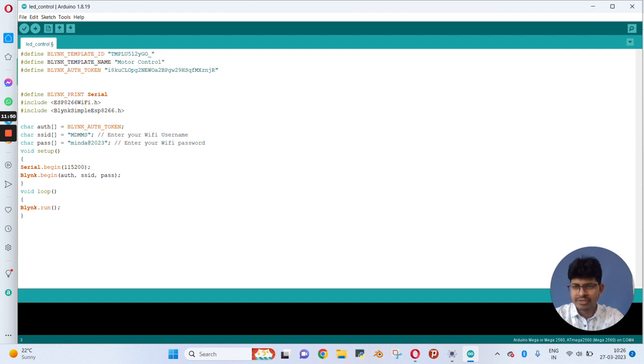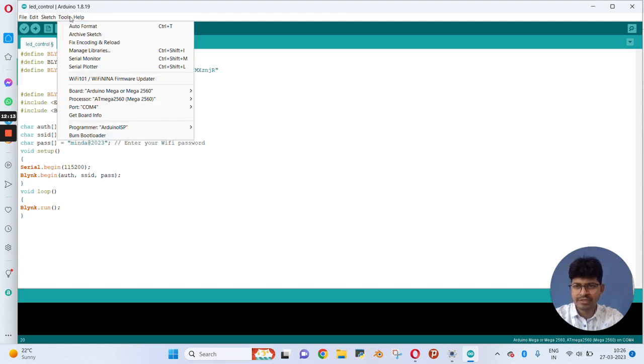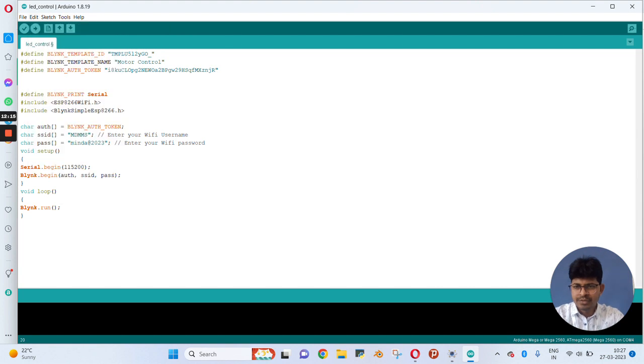In void setup option, this is Serial.begin and baud rate here, this is Blynk.begin. So it will get the authentication code from here and the SSID and password from this character array. Again, in the void loop option, we have written Blynk.run. So what this line will do, it will just run the Blynk ESP8266WiFi.h, and it will continuously check for data fetching from the Blynk console. So this is the code.